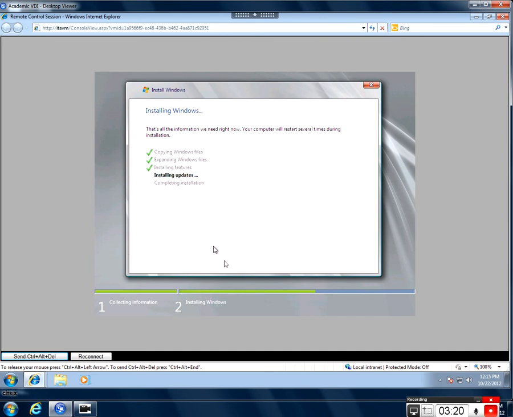Alright, so we're doing the install and the updates. I'm going to put it on pause again. We'll come back in a minute. Alright, looks like the updates have been installed. And so now we're waiting on this last checkbox here to complete the installation. And I believe we're going to get a reboot here in just a second.